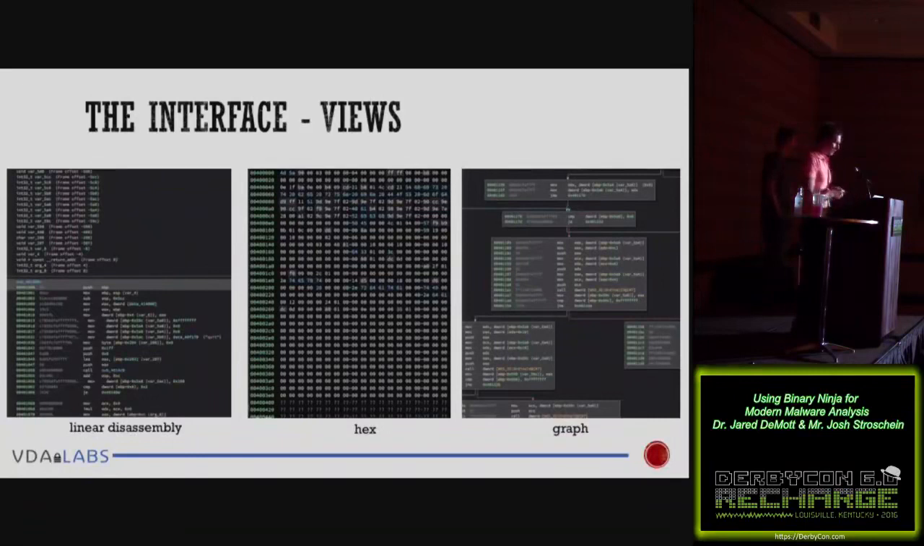So in terms of the interface views, the linear view, the hex view, the graph views, pretty similar. The look and feel of Binary Ninja is a little cooler. It's got the dark background and all that. You can customize that in IDA too if you want. So you can get similar looks and feels, I would say.